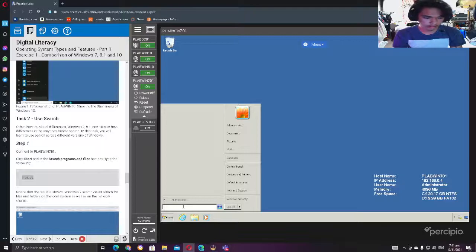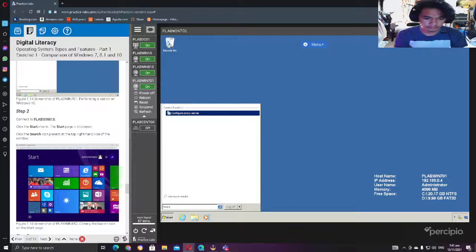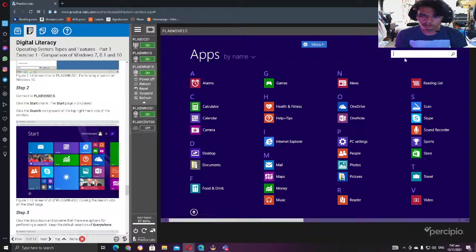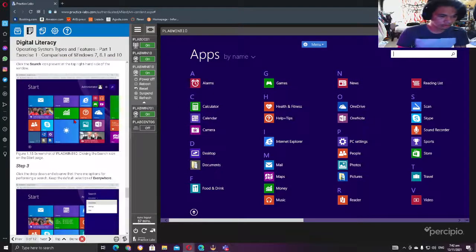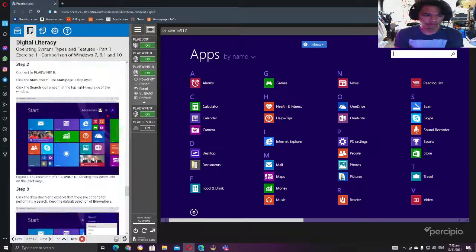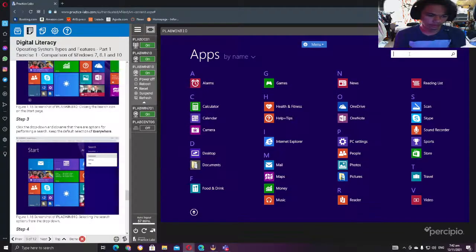Click start, then search. Ganun siya. Sa Windows 8, click the search icon. Present the start page is displayed. Click the start charm. Click the search icon at the top right of the window. Keep the default selection. Click the drop down and observe.